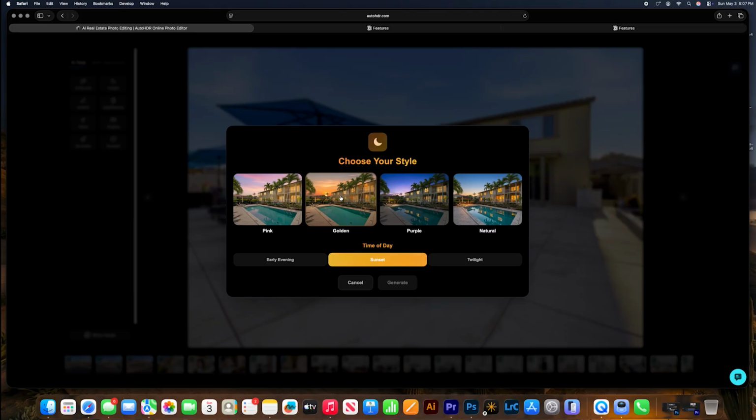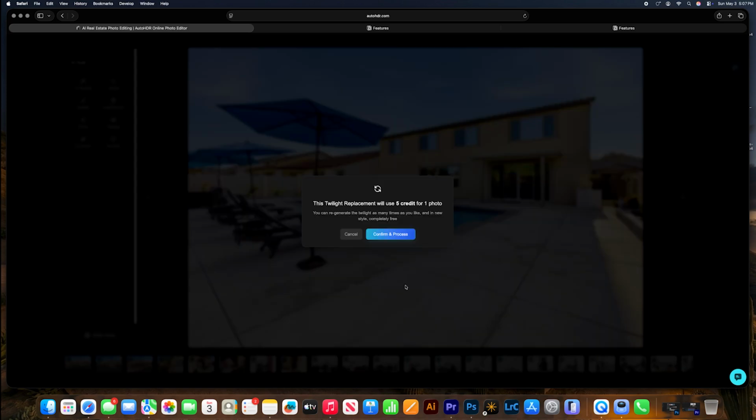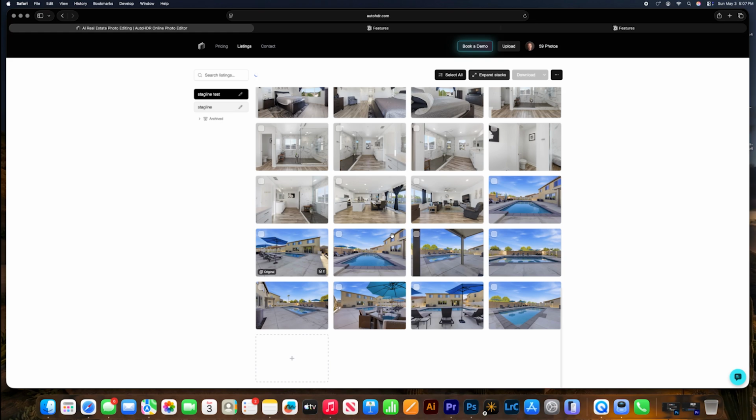But you also have time of day. You've got twilight, sunset, early evening, and you can see how it switches. In this shot, it's completely the middle of the day, so to get something more natural, I'd probably go early evening, and I will go golden. Okay, so generate. It tells you right here, 5 credits for one photo. Confirm and process, and you guys can see here in real time how long this takes. It's very quick.